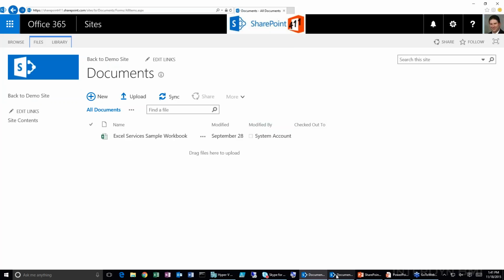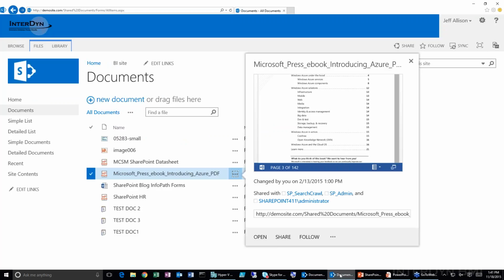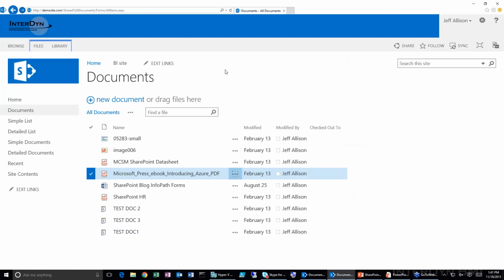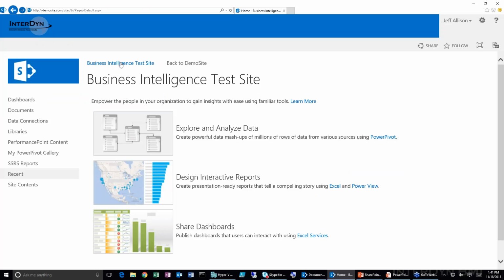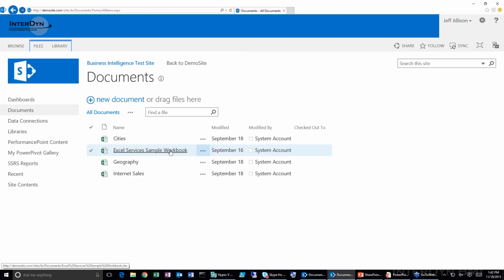Now if I jump over to, so that's the cloud. Now I'm going to jump over, this is my on-premise version, okay, and I'm going to click on my BI site from the on-premise version. Looks very similar. It's almost the exact same. I've done some work in this one and I've added some things. So again, if I click on documents, here's that Excel services sample workbook. It's included out of the box, and I've added a few other files.